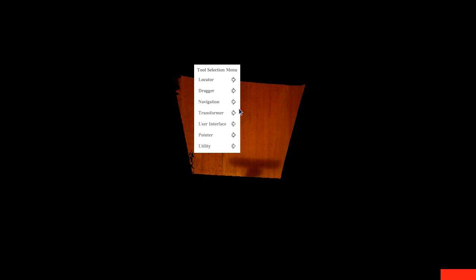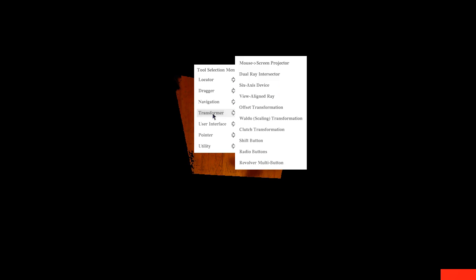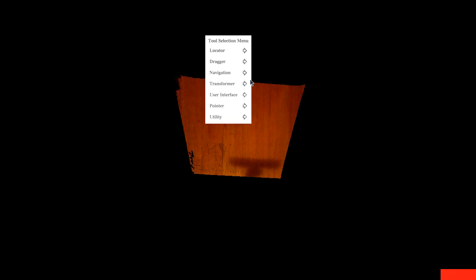So let's first get the transformation tool. I'm going to press and hold 1 and then select transformer mouse screen projector from the tool selection menu and let go of 1. This will create the proper tool, but because it can have any number of buttons, I need to just press 1 again to confirm that this is the only button I want to use. So now we have that taken care of. So now the mouse moves in the screen plane, and then by pressing and holding 1 again, I can now go to utility and create finally a measurement tool.